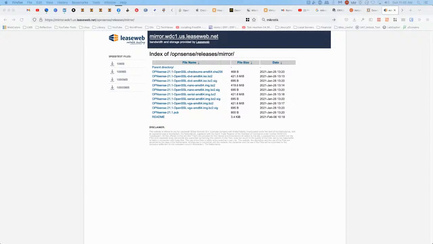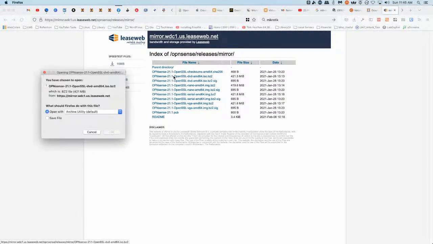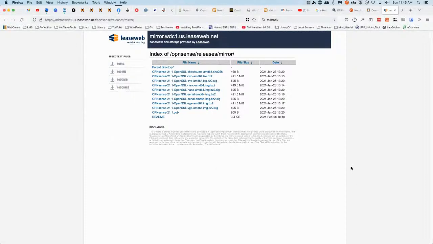Yeah. Oh, bugger. That's not what I wanted at all. Okay, let's try this again. We want the ISO download. Thank you very much.